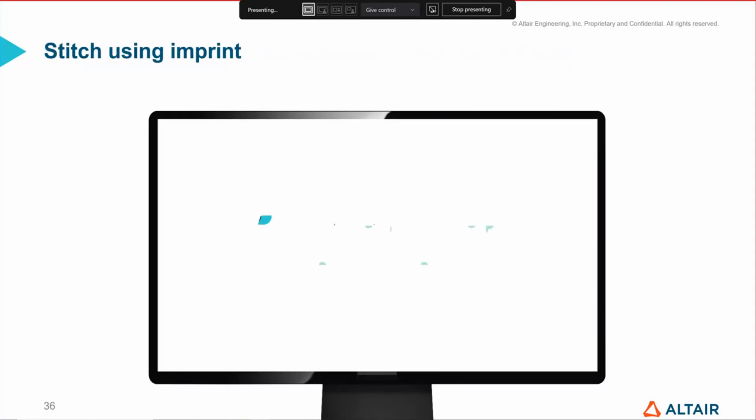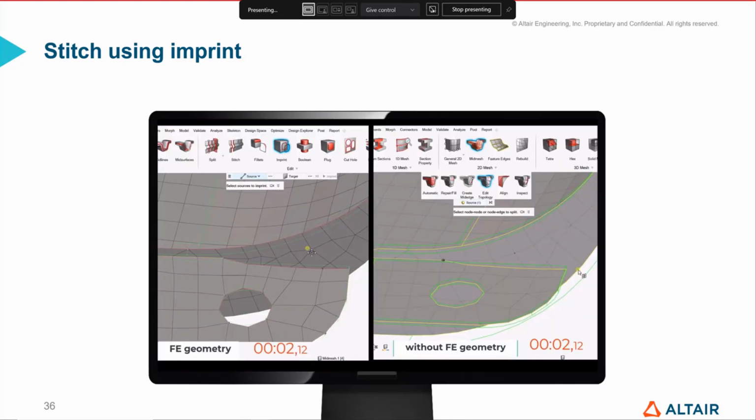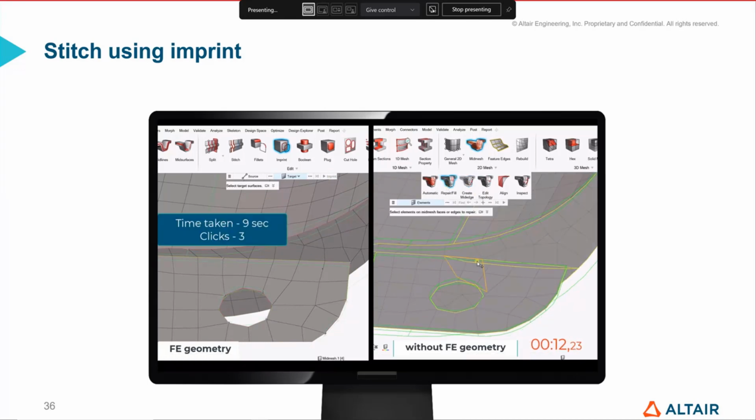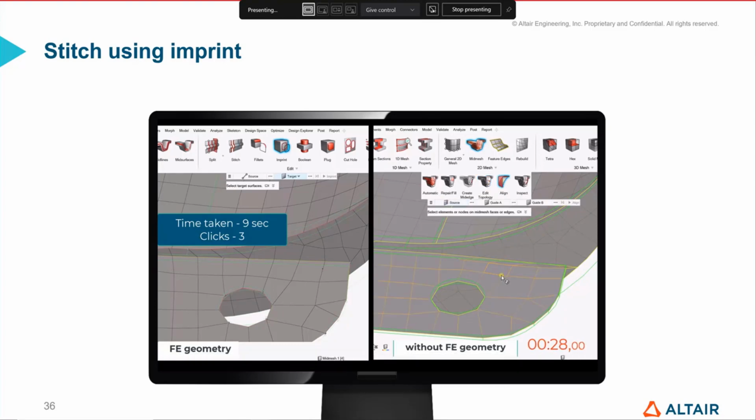Another example of using stitch on FE geometry using imprint. You can extend the source to the target. So you select the FE edge where you want, and you select to extend the source to the target, and that gets stitched to the target surfaces. So we've eliminated the creation of 1Ds so that editing can be faster.